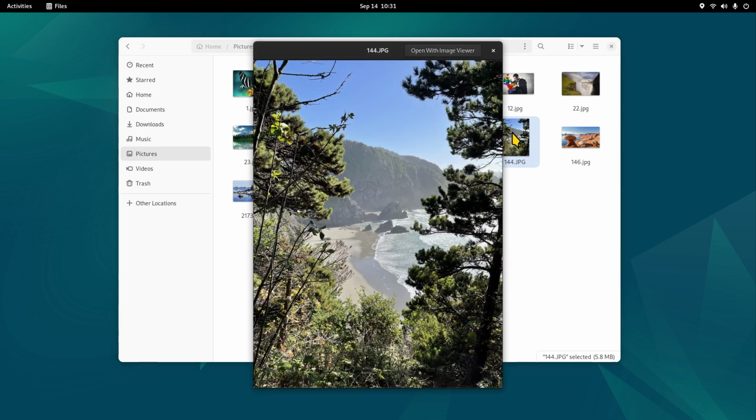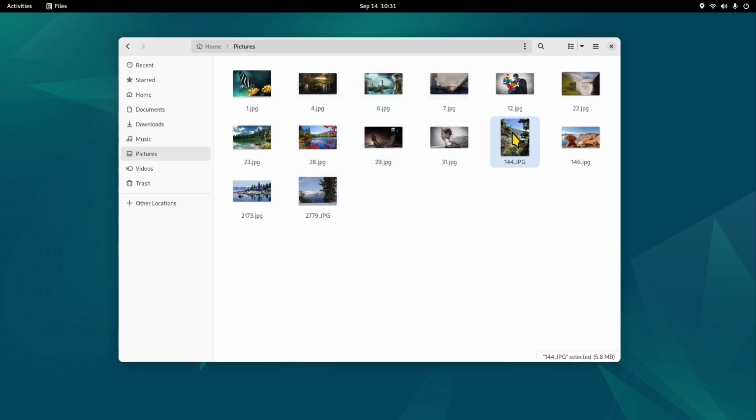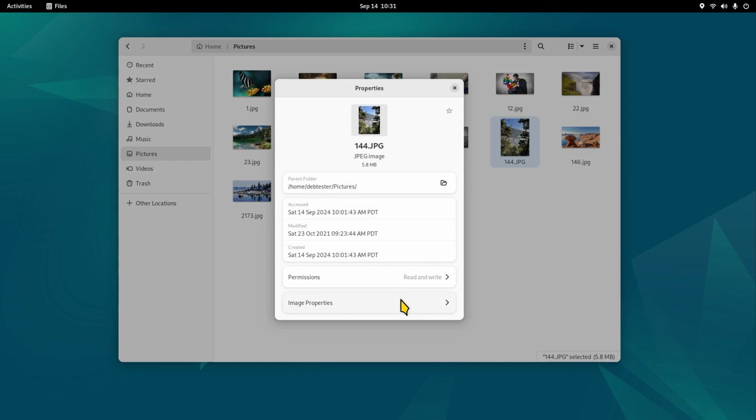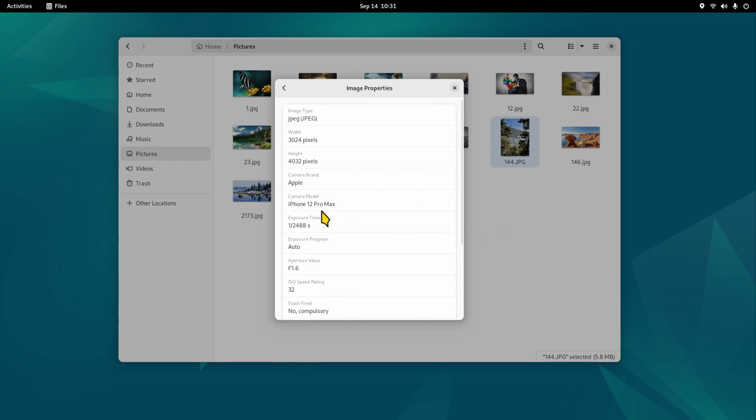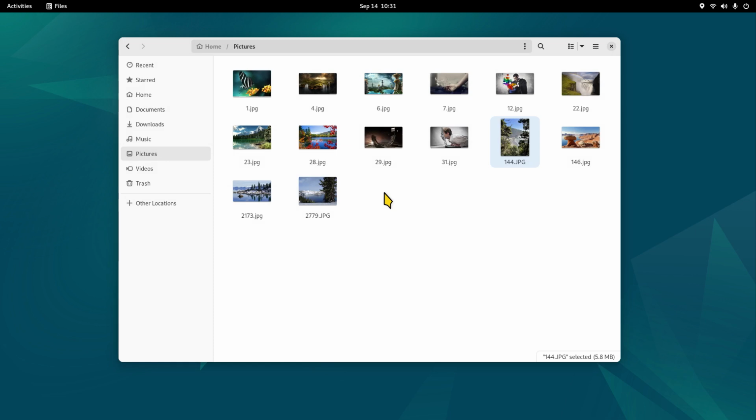Now here's another one that is also done with a digital camera. First of all, let me give you that. That's the Oregon, USA coastline. I'm just using the space bar to get a preview. Right click, properties, image properties. That was taken with an iPhone 12 and all the particulars. So your file manager can contain a wealth of information.